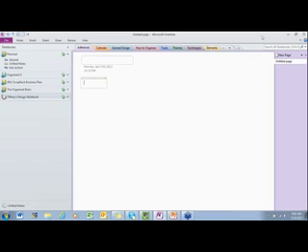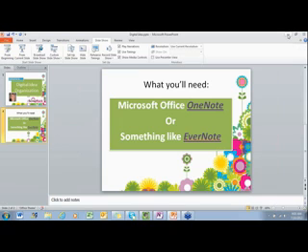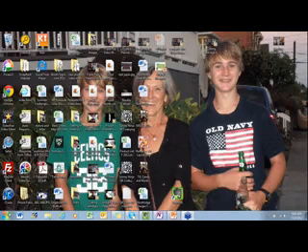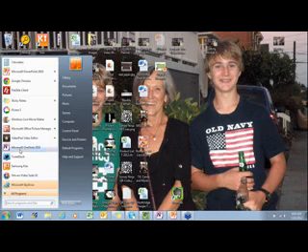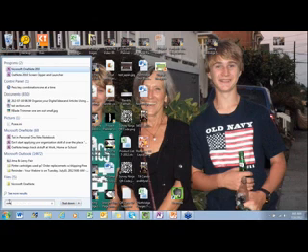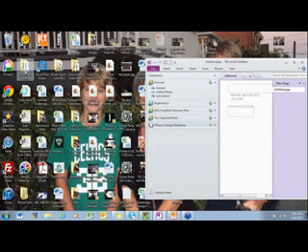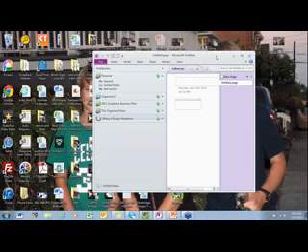For those of you who aren't sure if you even have it, if you just go to your start screen and in the search programs and files box at the bottom, type in OneNote, it's going to pop up. You can just click on it and it's going to bring it right up for you. So I'm going to start from scratch here with OneNote. This is what OneNote looks like.